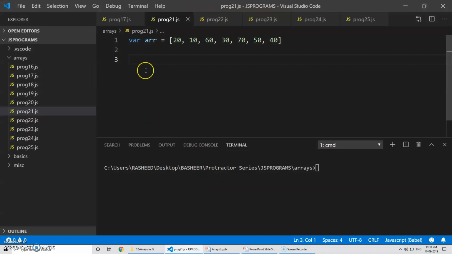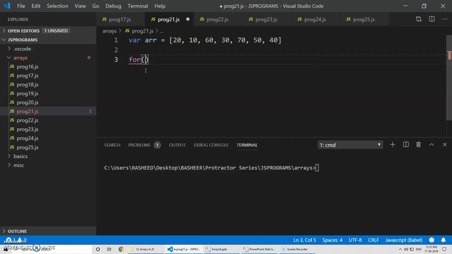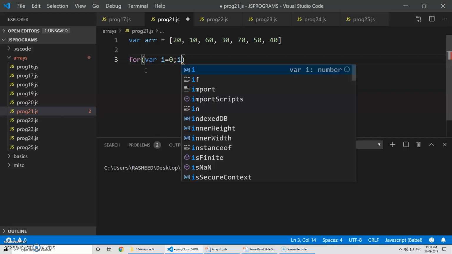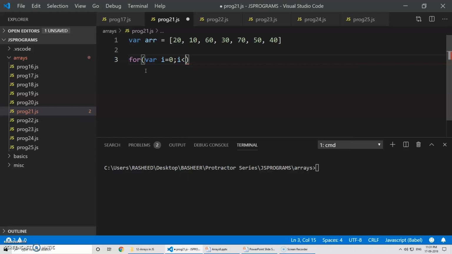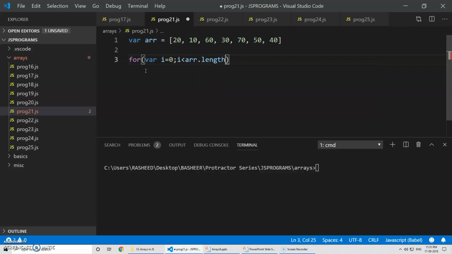Here the first one is the normal for loop. In the earlier videos we have already discussed iteration statements and the for loop. What is the syntax we have? We have to go for one variable declaration: var i equal to 0 and i less than... We all know that to get the size of an array we have one property called the length property. Then after that, i plus plus.